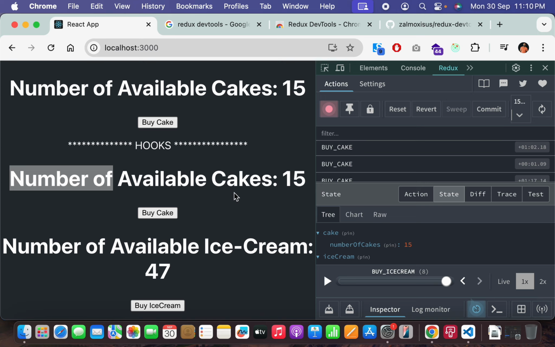So this is very helpful with programming. If you guys are using Redux toolkit, or you guys are using React Redux and building a large scale application, it will be really helpful for you to use Redux DevTools.